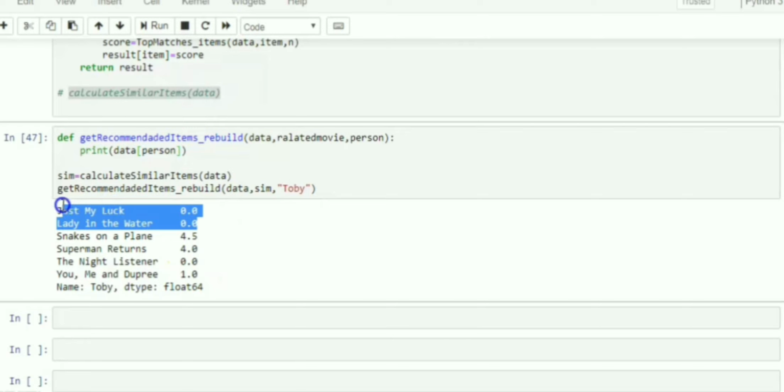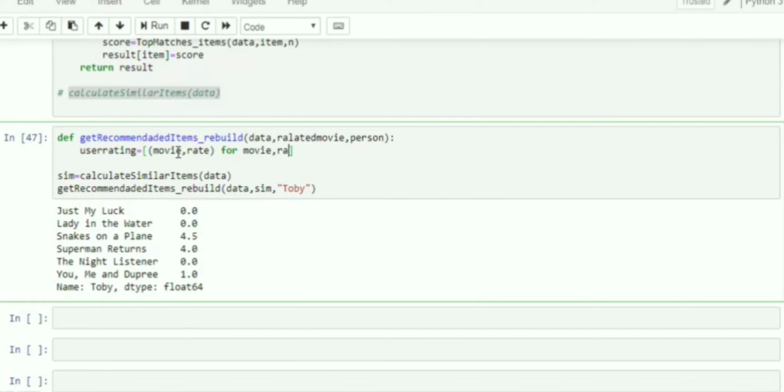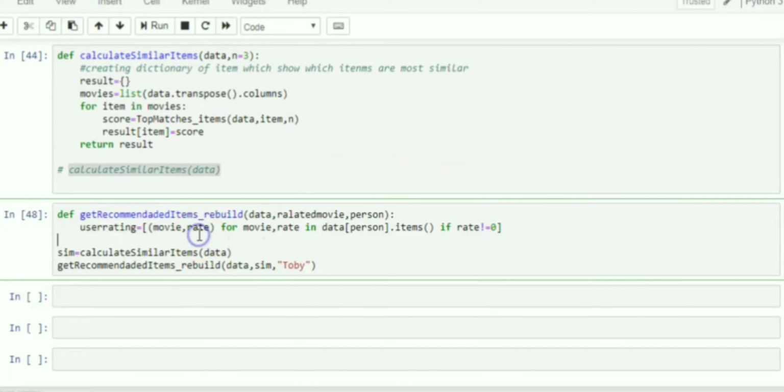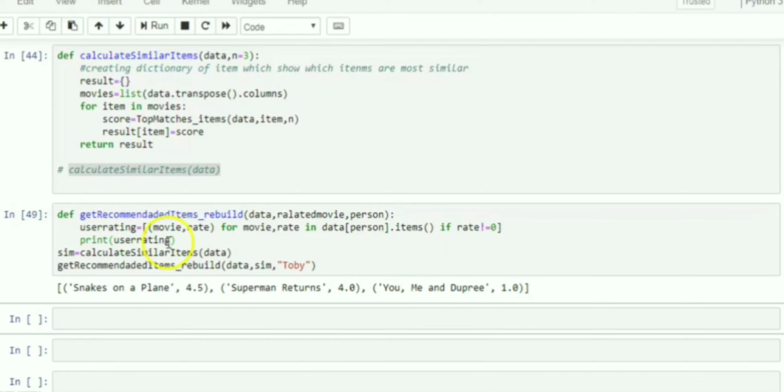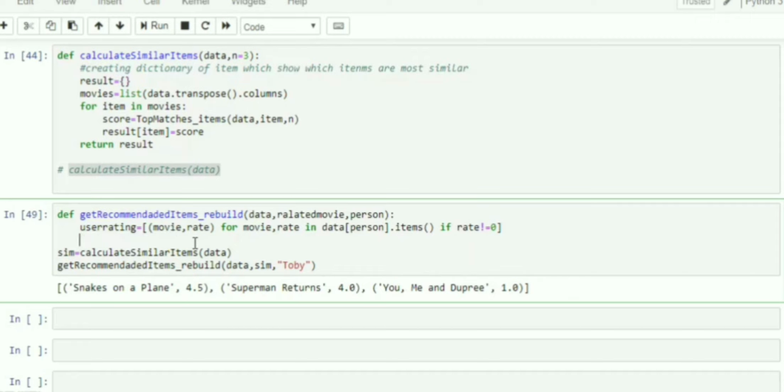These movies are not watched by Toby, so we need to remove these movies. How? Okay, let me show you how. User rating, and movie and rate, for movie, rate in data, person, items, if rate not equal to 0. Is that so? Let's print again, user rating. Here we go.